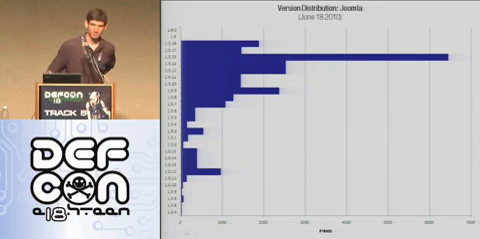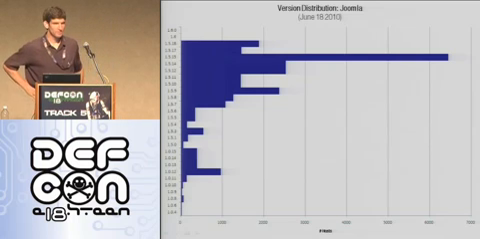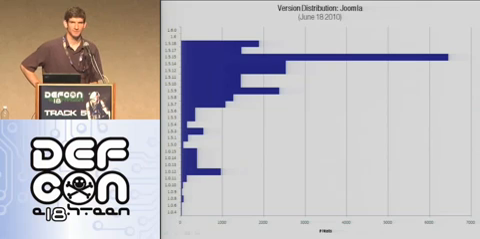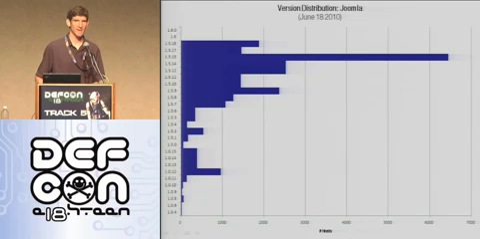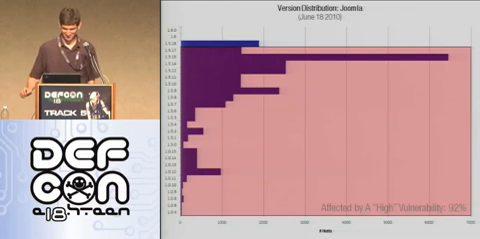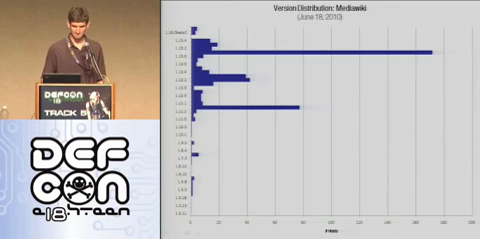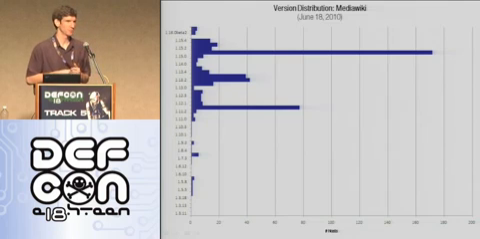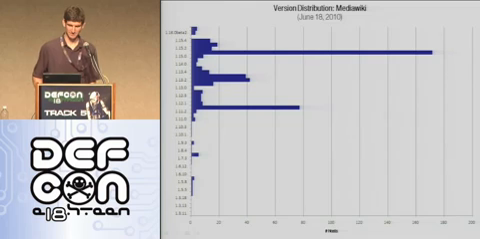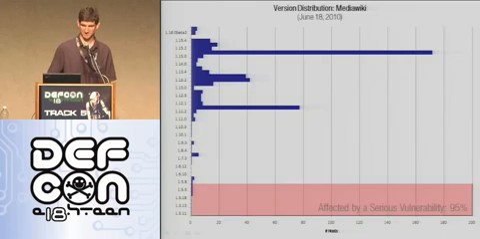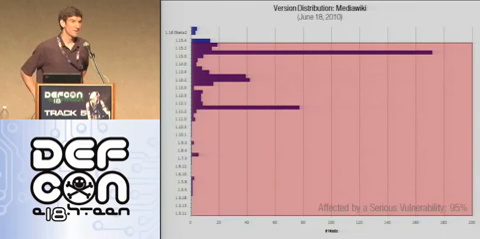How about Joomla? More than 50% affected? More than 75? More than 80? Okay, I'm leading the question. How about MediaWiki? You guys all use this internally. Everybody has a wiki on their intranet. More than 70%? Talking about 95% on that.